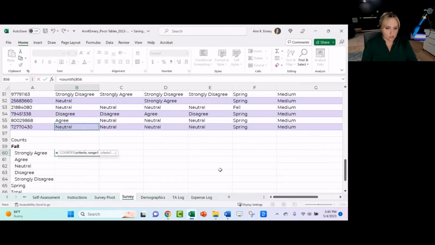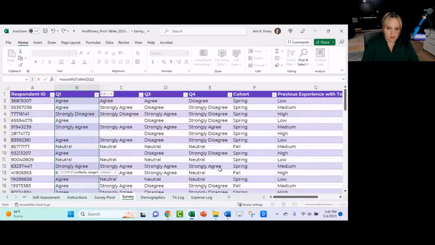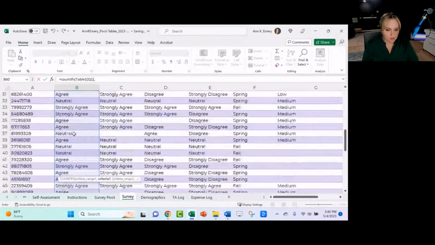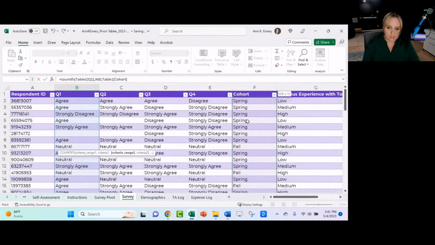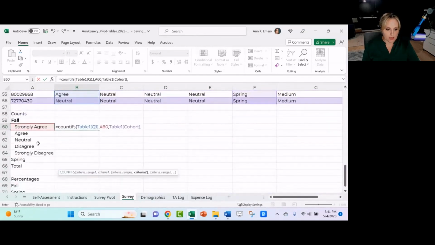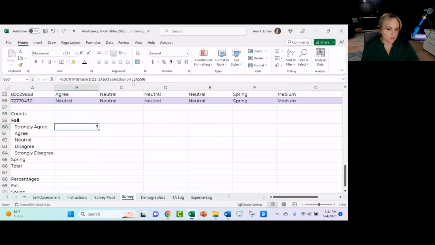You have to go to this whole range, all this whole thing, and only tally up the strongly agrees. And out of the cohort data, only tally up the ones that say fall. And then you have to learn about dollar signs, because you're going to have to do all these dollar sign things in there to make sure everything is pulling from the right reference cell. And then you get your 3 strongly agrees for fall.